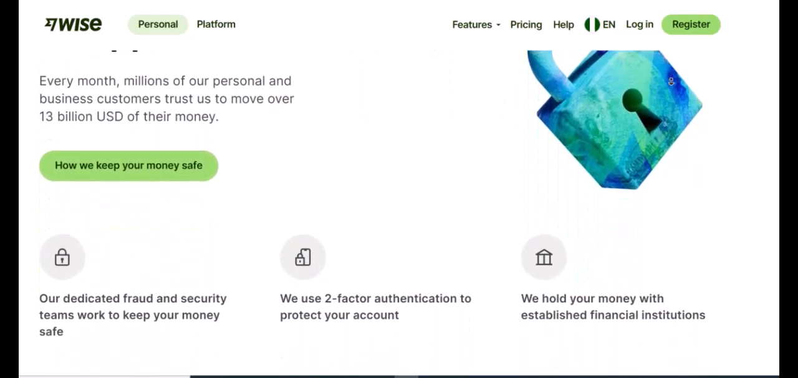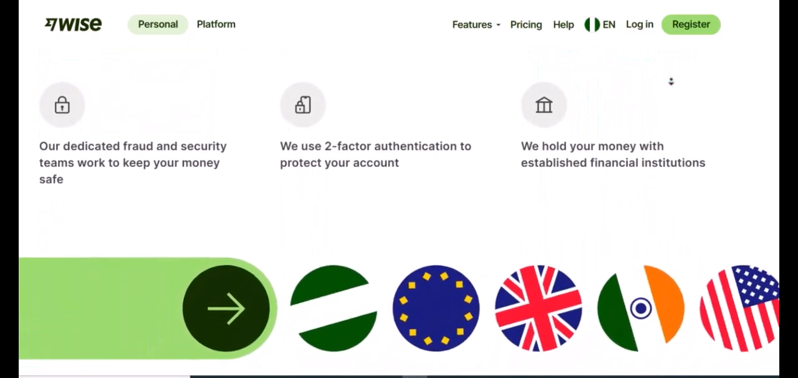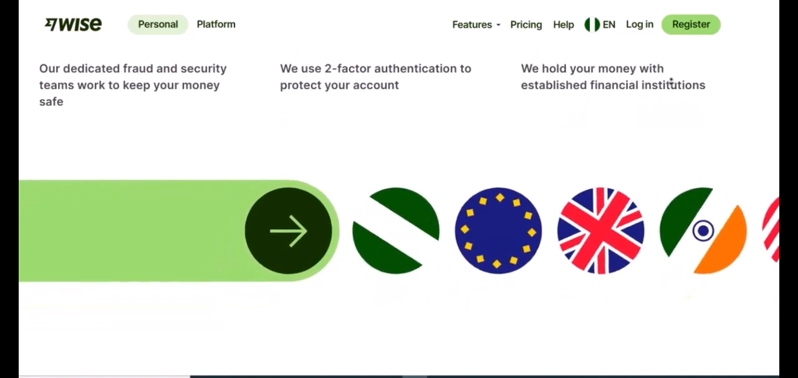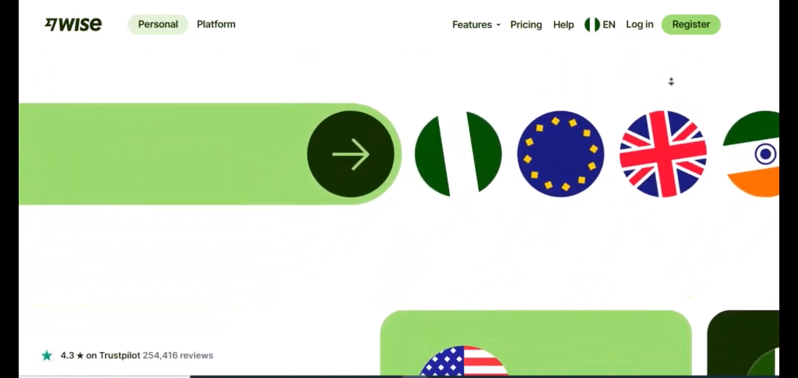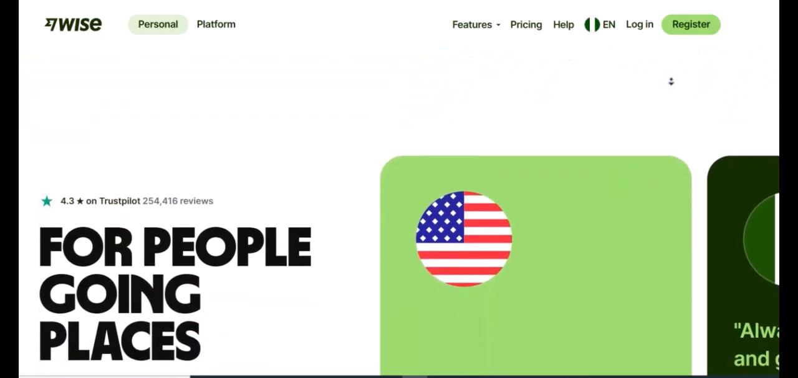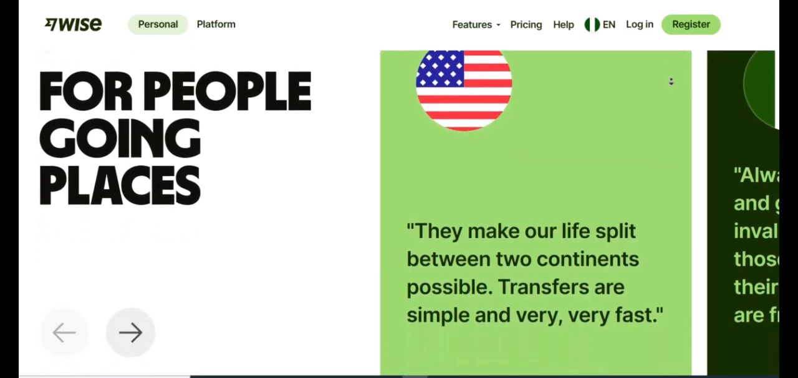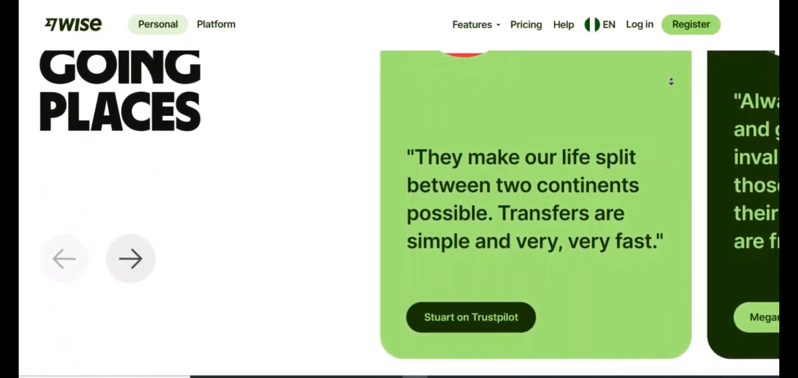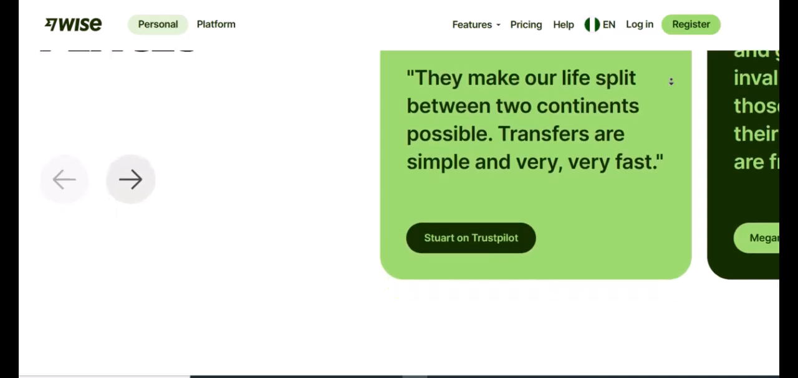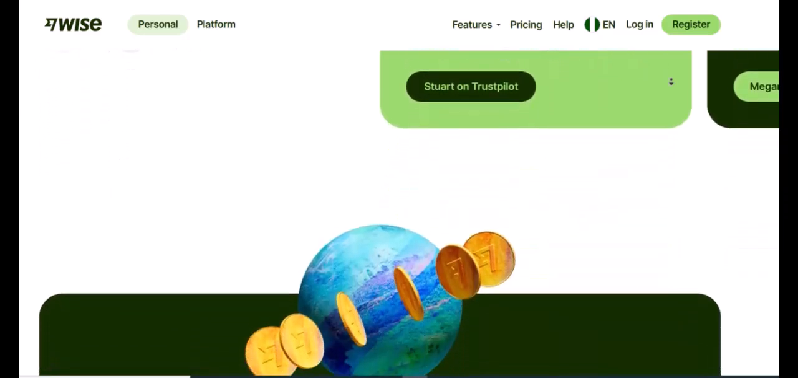Wise will provide you with specific bank details, account number, bank name, reference number, to use for your transfer. Credit card. While available in some regions, using a credit card for deposits often comes with higher fees due to credit card processing charges. It might also be treated as a cash advance by your credit card provider, incurring additional interest and fees. It's generally not the most cost-effective option.